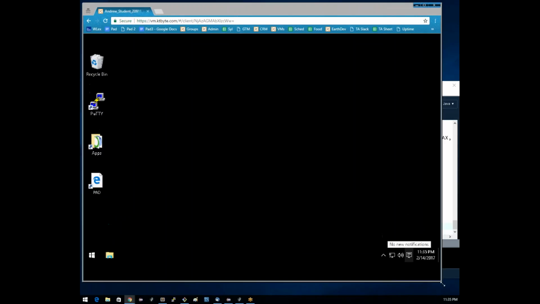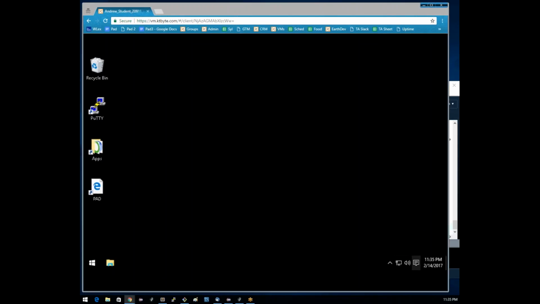A good idea would be to make this nearly as big as the screen. Now, if you're taking a KTbyte class, you want to leave a little bit of room because you'll also have your GoToMeeting window open with important controls like your microphone and webcam controls. So you see I left a little sliver of space on the right side so that I could have access to that if I had GoToMeeting open on the side there.